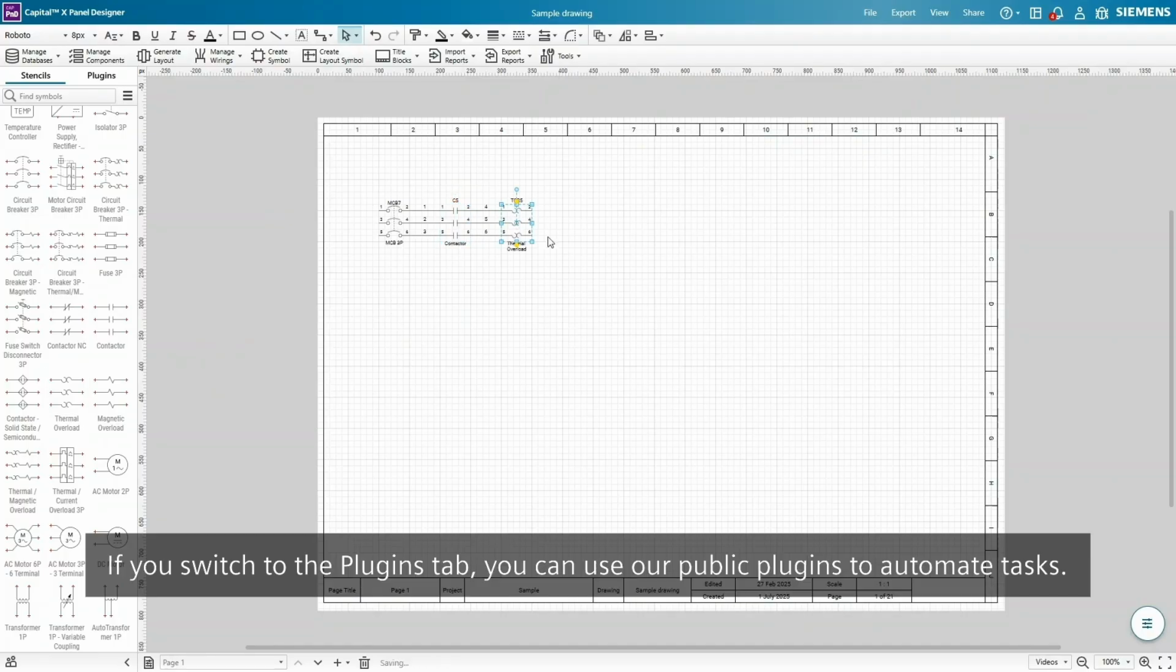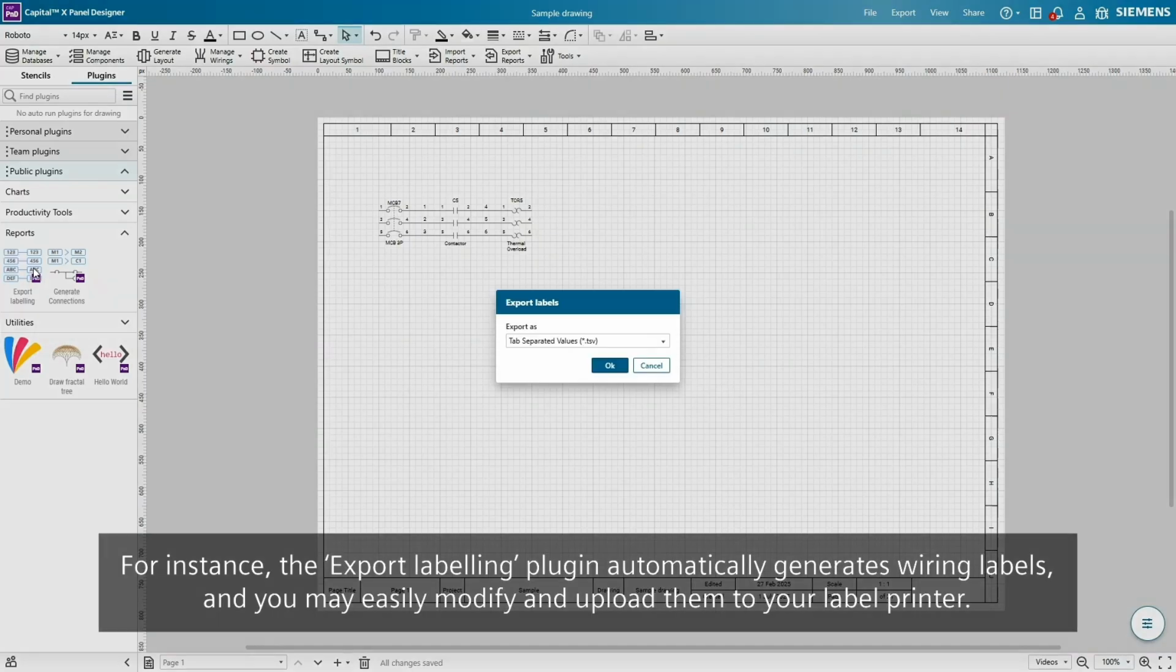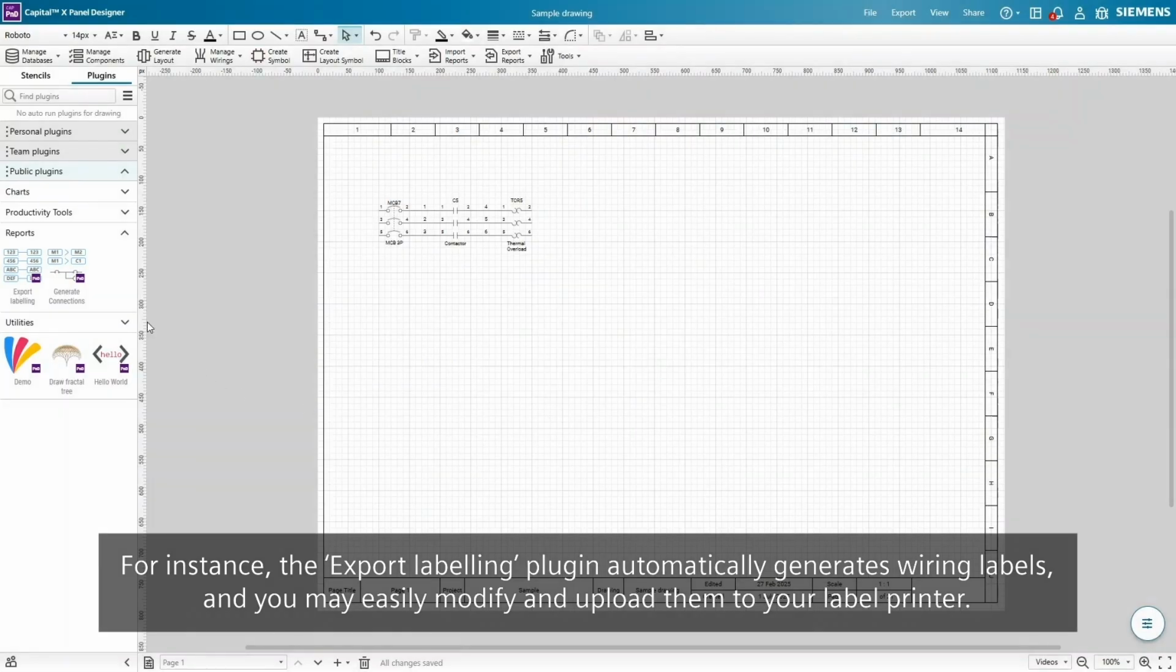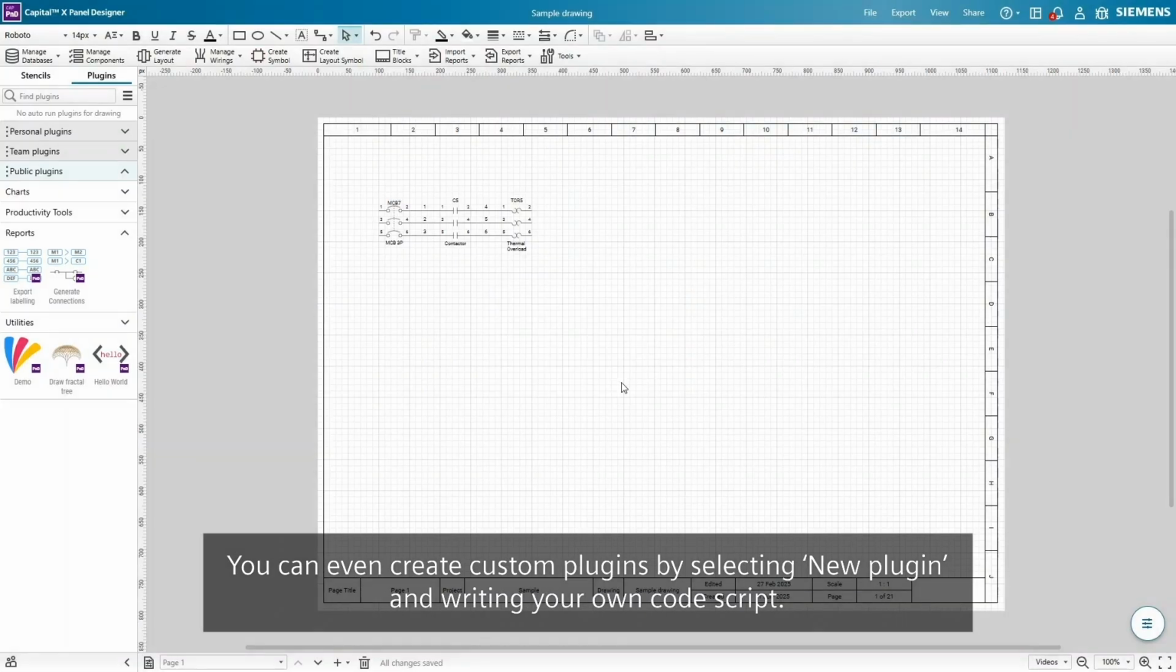If you switch to the Plugins tab, you can use our public plugins to automate tasks. For instance, the Export Labeling plugin automatically generates wiring labels, and you may easily modify and upload them to your label printer. Or use the Generate Connections plugin to quickly cross-check selected references instead of generating a lengthy connections report. You can even create custom plugins by selecting New Plugin and writing your own script.